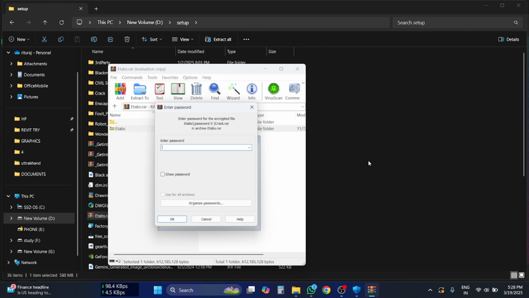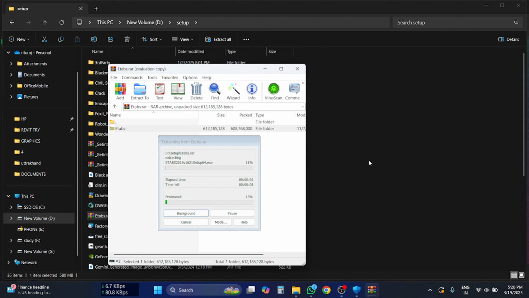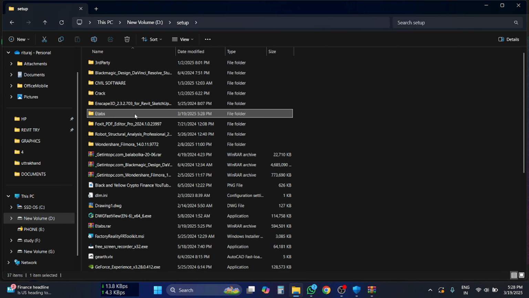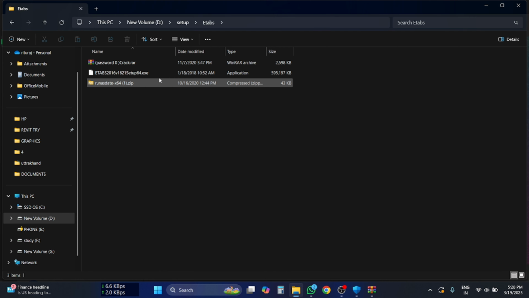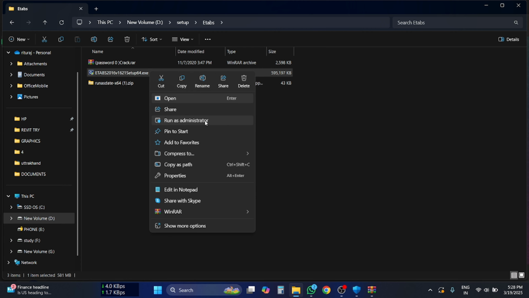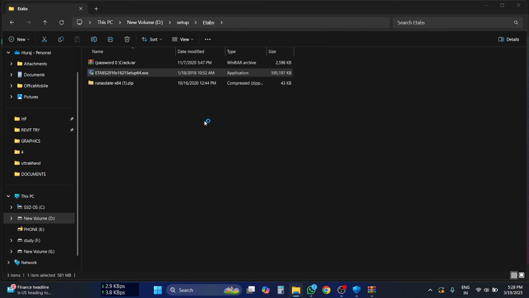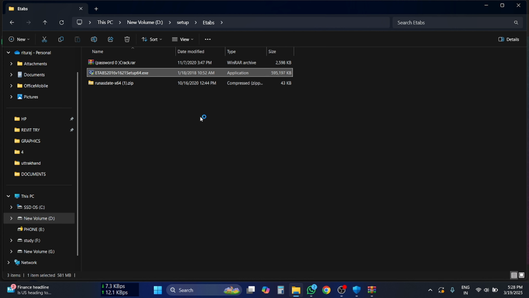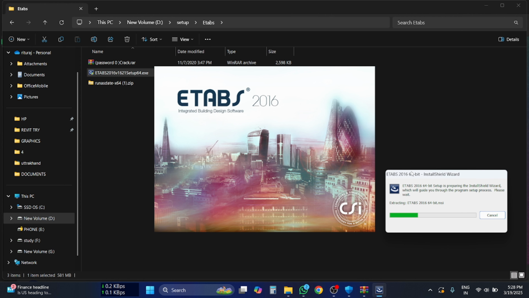You have to extract your file in any disk, and the password is 123. So just run the first one as administrator and wait for it to install. Here we are fast forwarding our video. It takes some time as per your system configuration. So just wait until it installs.